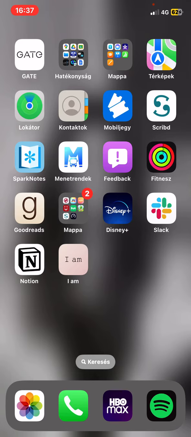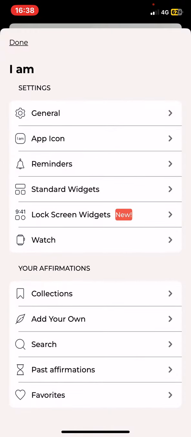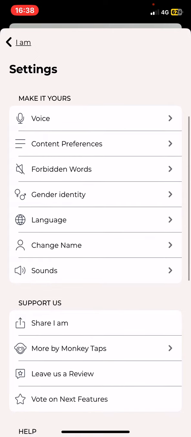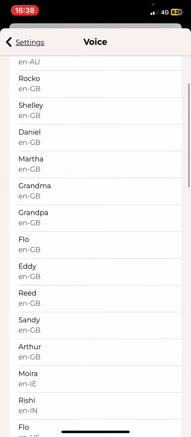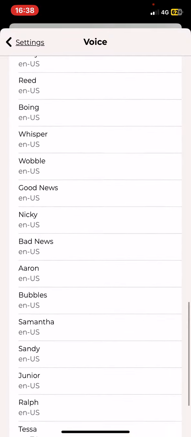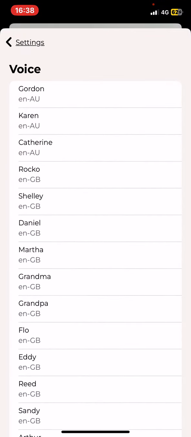Let's jump into it. First of all, open the application on your phone and then click on the person button at the bottom of the page on the right. And then at the settings section, click on the general button. And at the make it yours section, click on the voice button. And as you can see, these are the voices that you can choose from. So just click on the one that you want to use and it is set.